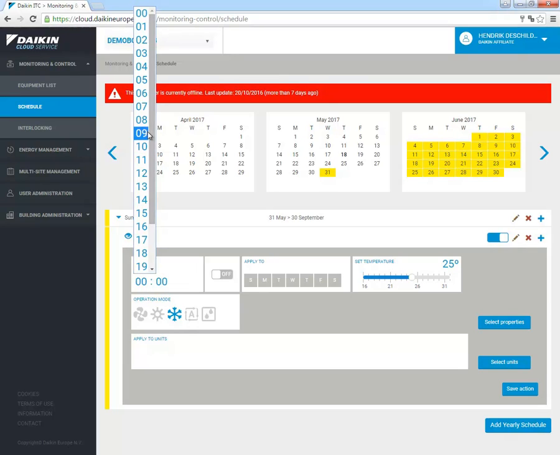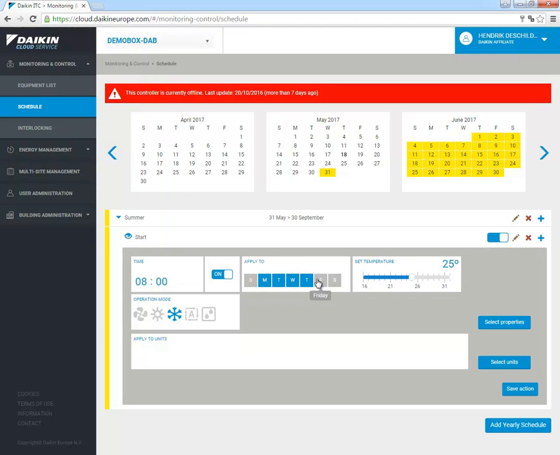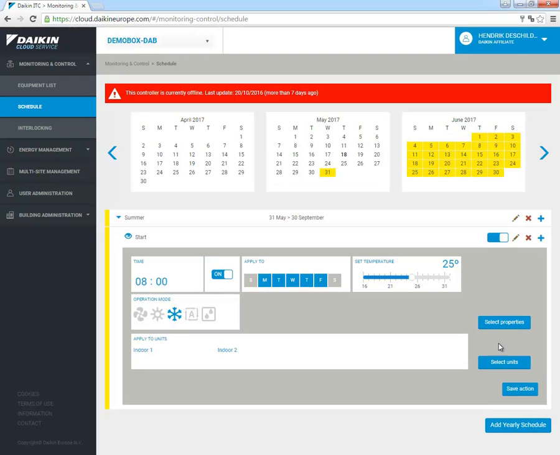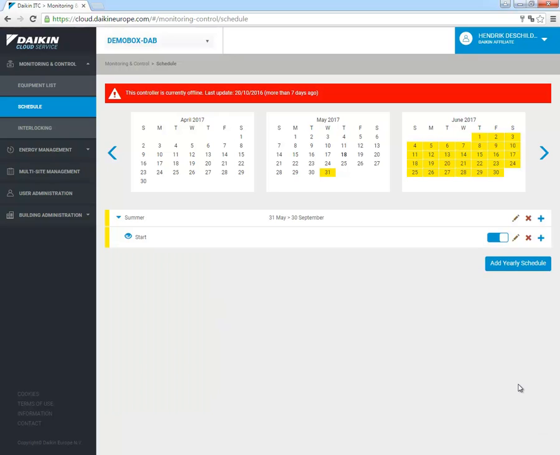Set the starting time, select on, followed by the days of the week, the set point and the operation mode. Next, you need to select the units for which the action is intended. When the units are selected, press Update Units. To save this action, press the Save button. Now creating a stop for the evening, we have to follow the same steps, but now we only need to have the on-off button to be off.